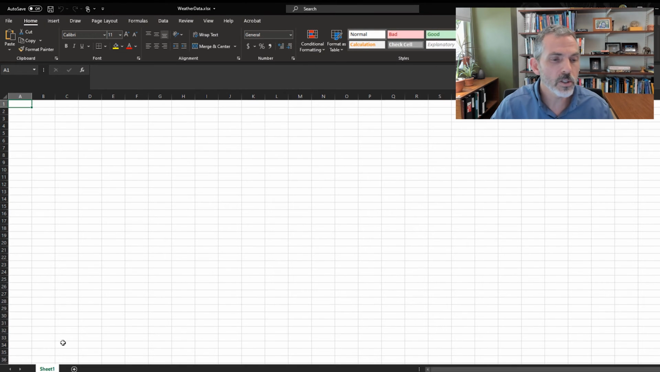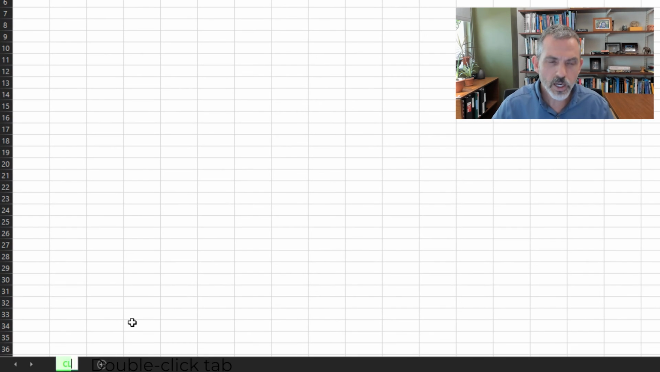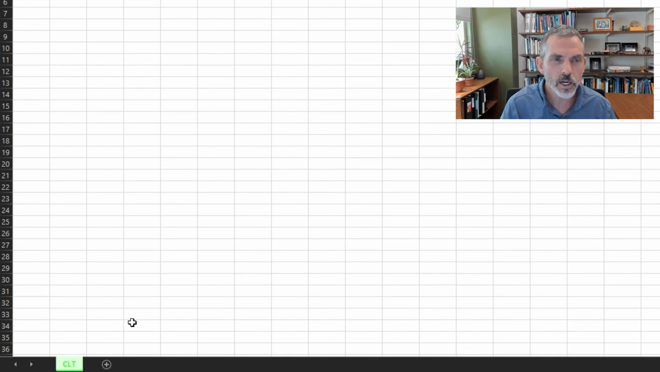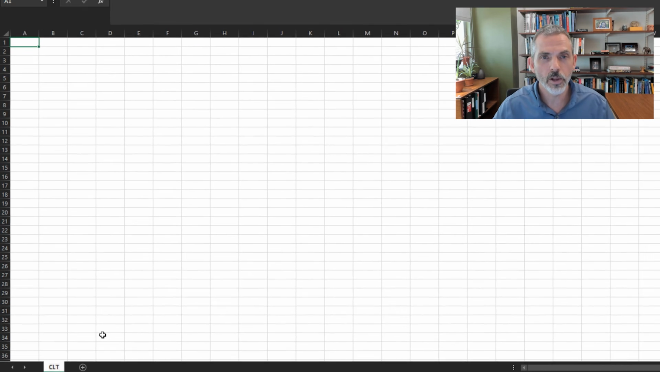Something else I'm going to do is rename this sheet. I'm going to rename it CLT. That's the abbreviation for Charlotte. And now if I decide to put in weather data for other cities, I can have different sheets for those as well. So that's not really necessary if I'm only working with one set of data, but now at least I know that the data I'm working with come from Charlotte, North Carolina.